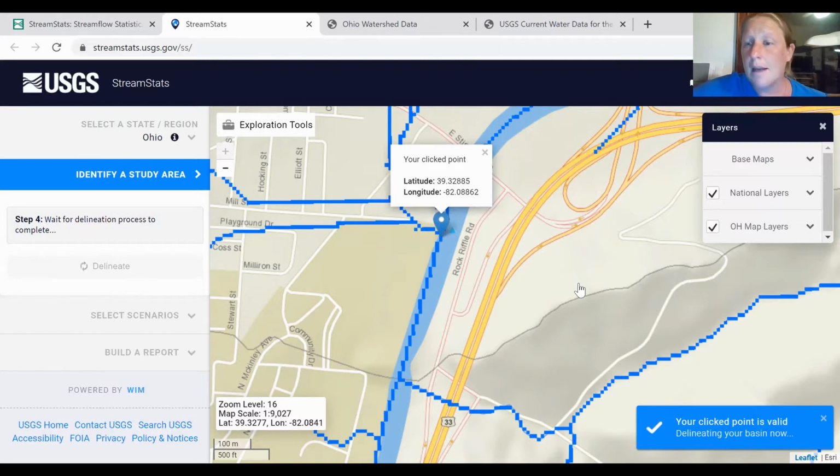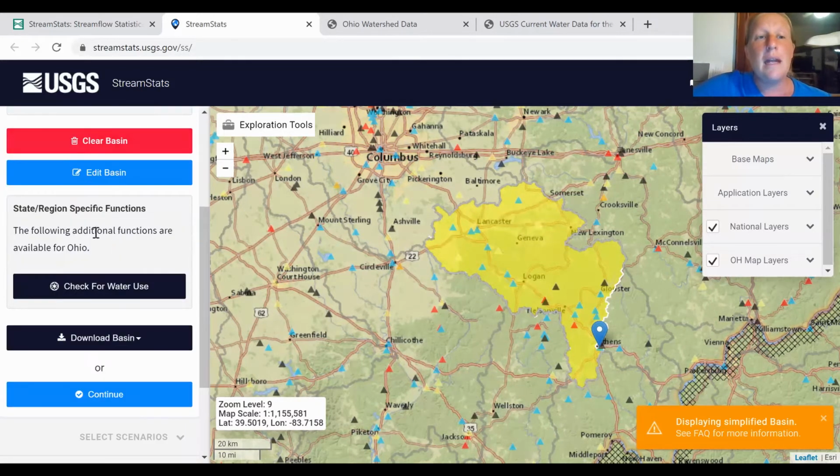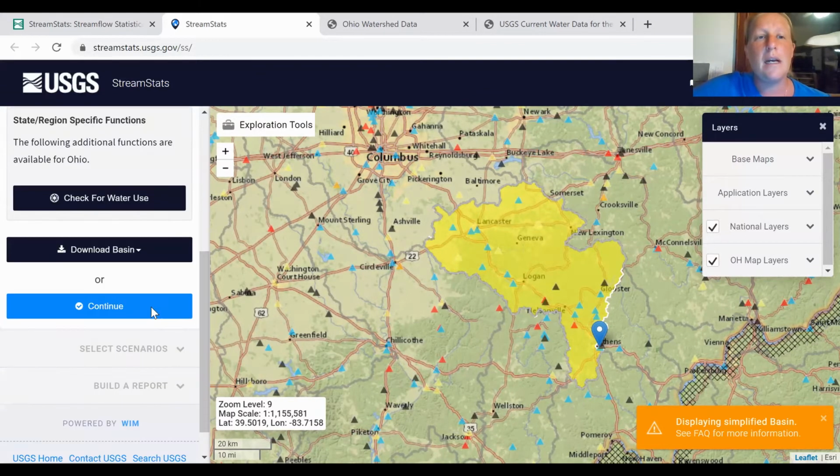It can take a few minutes, especially if the internet's a little bit slow. So it's going to delineate this watershed, and what it's going to do is it's going to zoom back out, and it's going to show us all of the land area that drains to the point that I clicked there on the river. We'll then be able to build a report and find out other information about that site. All right, so what you can see here is all of this yellow highlighted area, so all the way up to Lancaster, drains to Athens. So, really it's a lot of river that drains to Athens. So we can then scroll down and look at water use data. We can download the basin to be able to use that in GIS, or we can click continue.